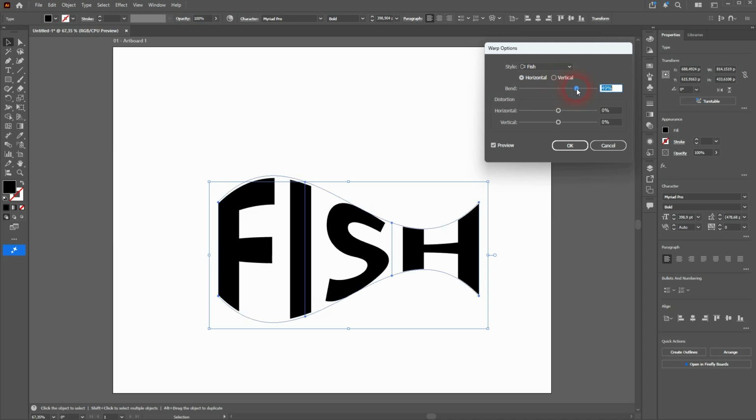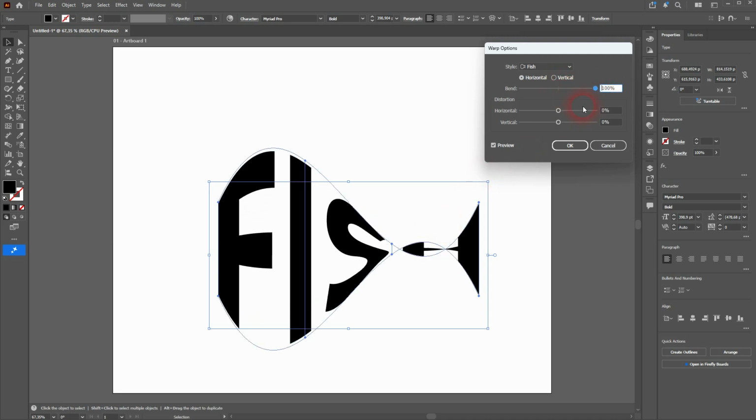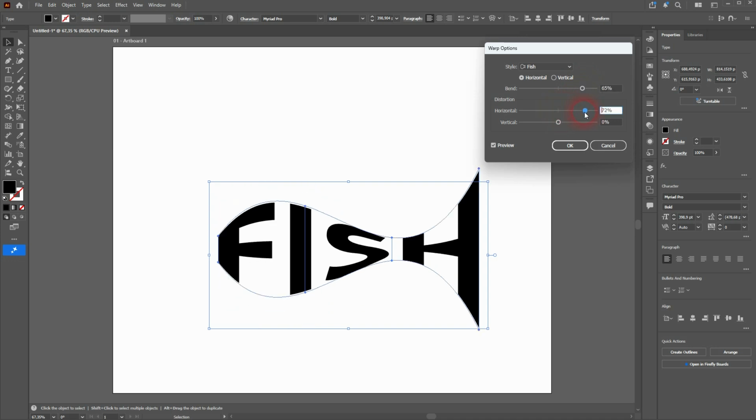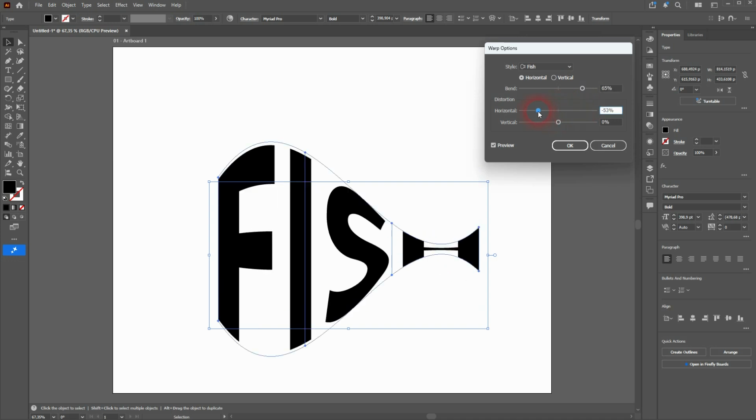in real time. Don't overdo it with the bend, because you can see at the end, it's going to get flipped if you go too high. And you can also adjust the horizontal distortion for this left and right relation.